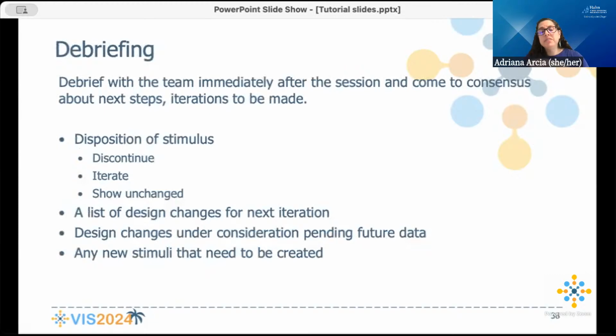All right, we've done our session. We have thanked the participants and sent them home. And now we're going to debrief. Ideally, you're doing it immediately after the session. And the purpose here is to come up with what are your next steps. It's kind of a consensus-based process, and you want to walk out of there with a list of what needs to happen. So for each stimulus, what is the disposition of it?